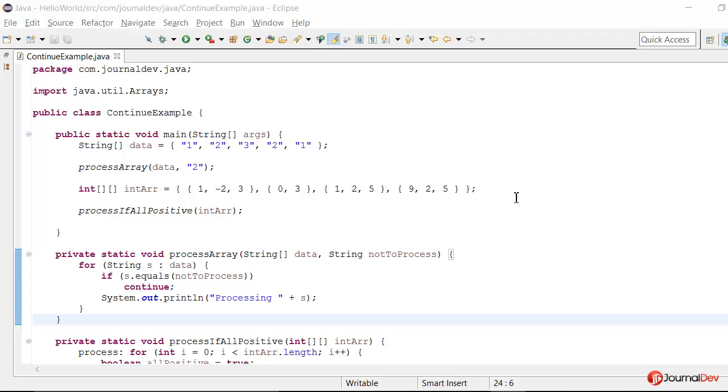Hello friends, today we will look into the continue keyword in Java. Sometimes we have to process some data in a loop and we want to skip some particular record. In that case, the continue keyword can be used. So let's see an example of the continue keyword.